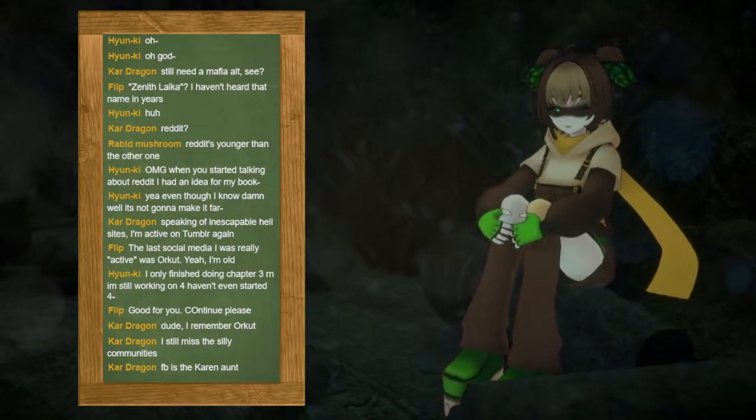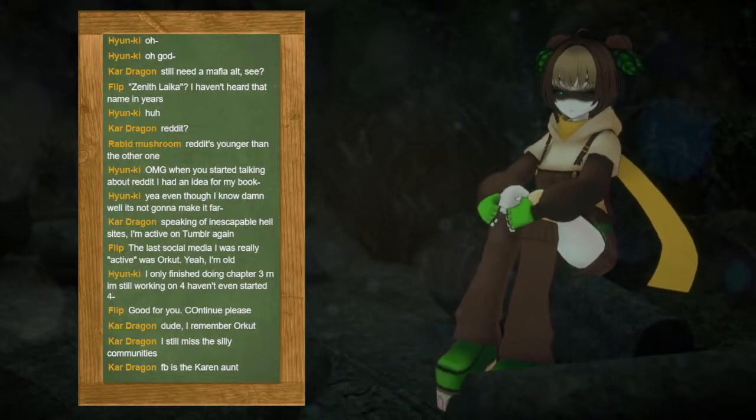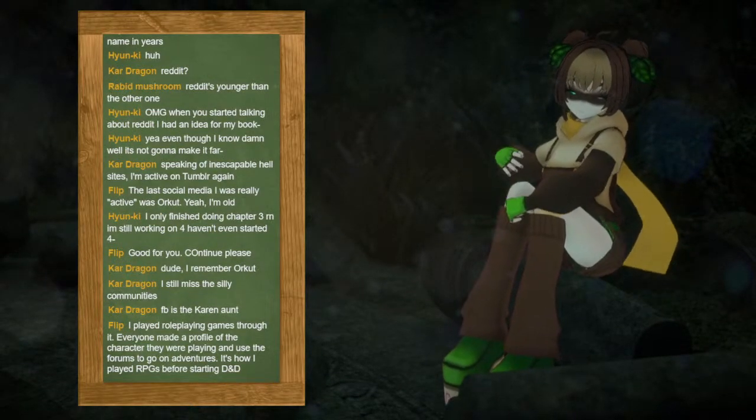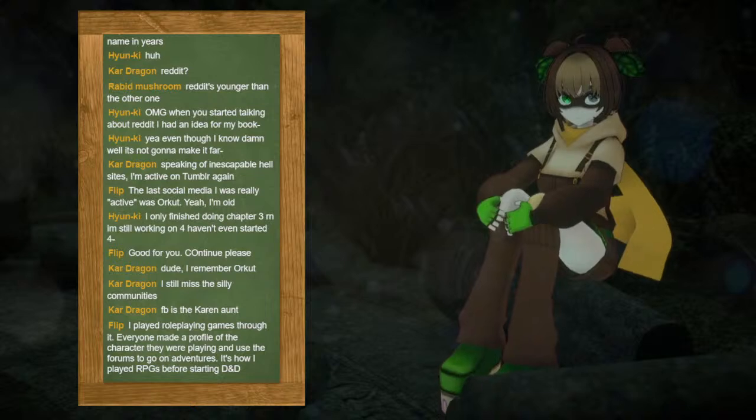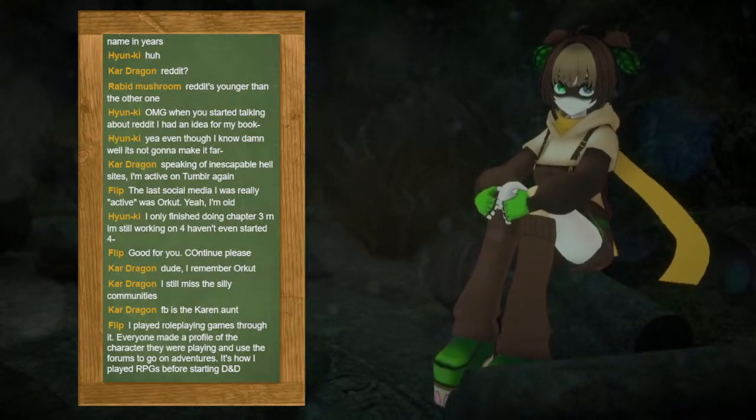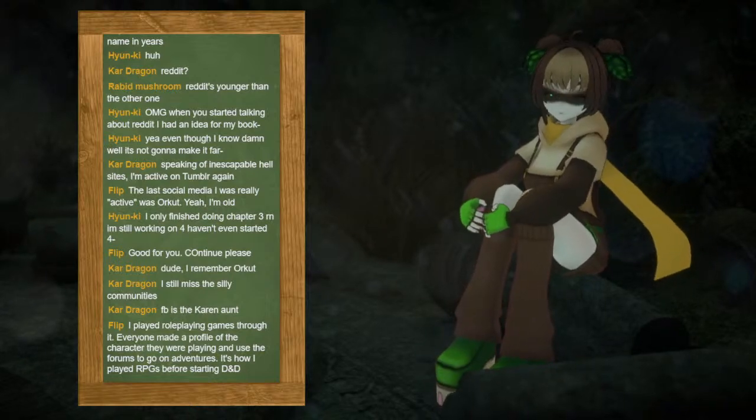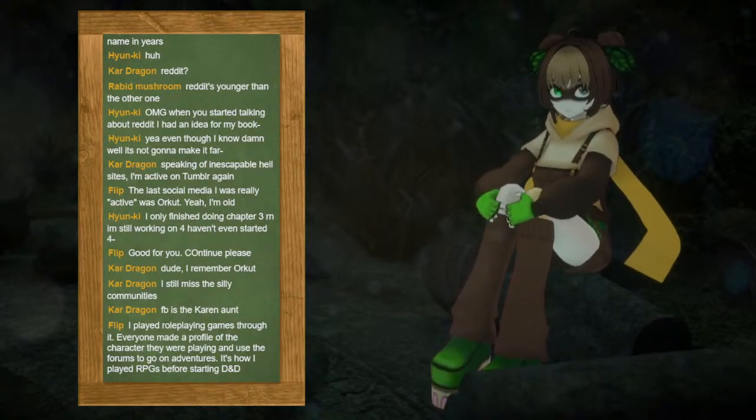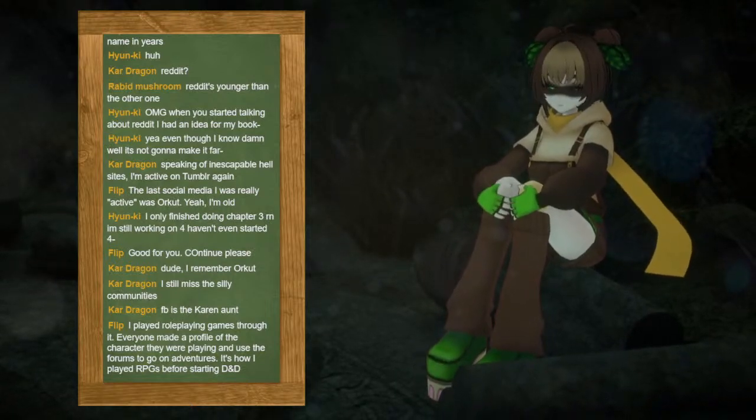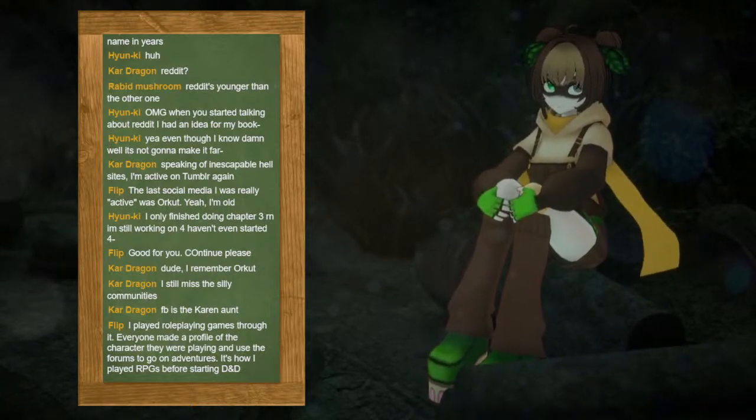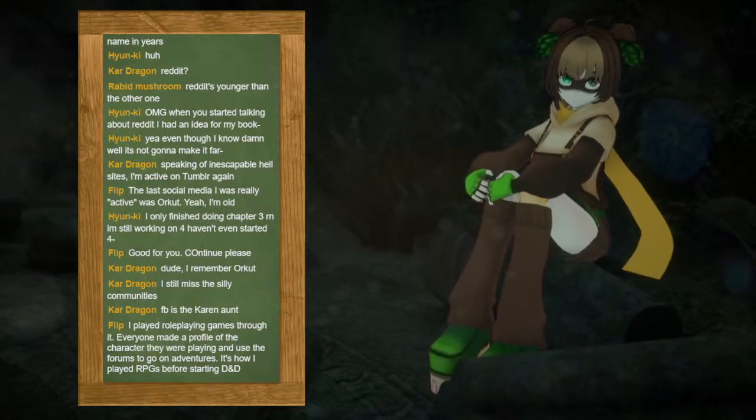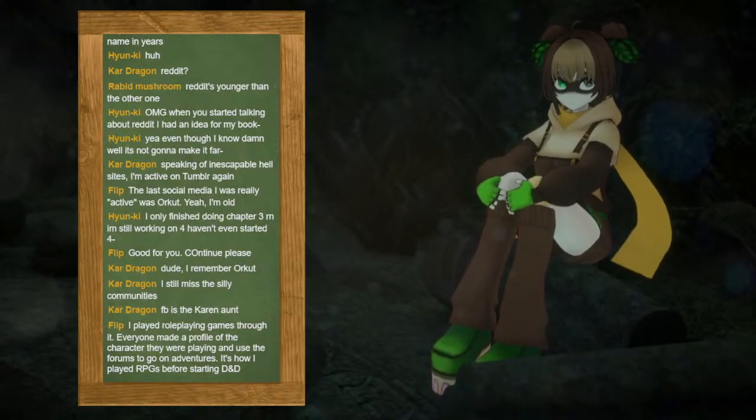Ugh, stretch. Make sure you're not shrimping, chat. I was shrimping there for a sec while I was typing. Played role-playing games, though. Everyone made a profile of the character they were playing and used the forums to go on adventures. It's how I played RPGs before starting D&D. That sounds really cool. It kind of reminds me of Gaia Online. I was never on Gaia, but aging myself a little bit, the fact that I know about Gaia. Hydrate or dihydrate.